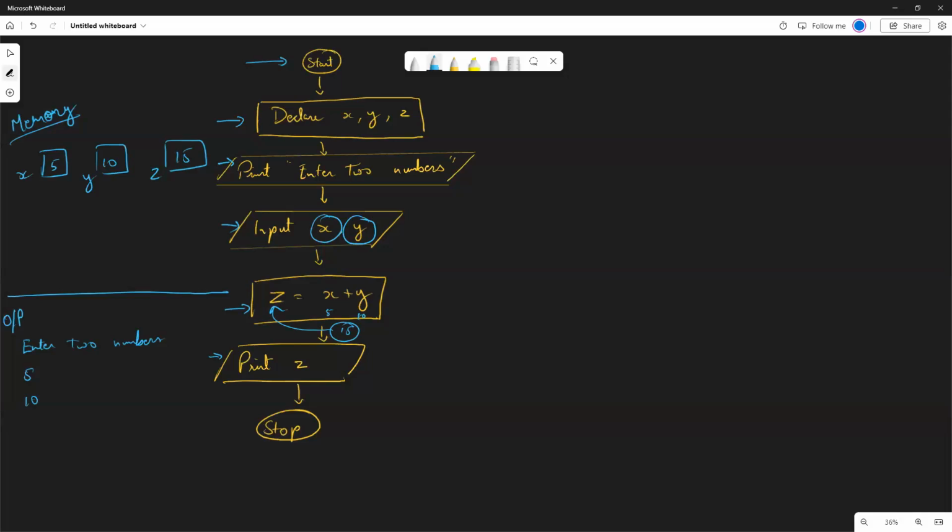In the next statement, we have print Z. So the value of Z is going to be printed on the screen. We'll get 15 over here, since we have 15 in Z in memory. What we'll be getting on the output screen is 15, and after that the program will stop. So this is how the program is going to execute, and we are getting the correct answer in the end.